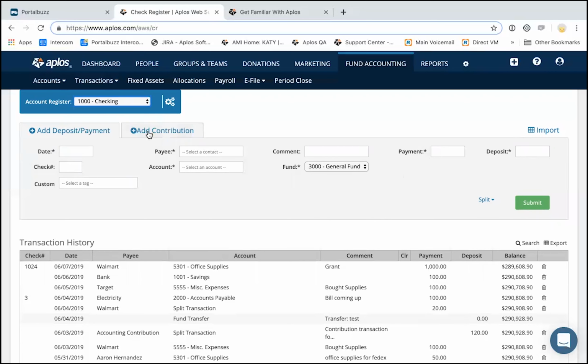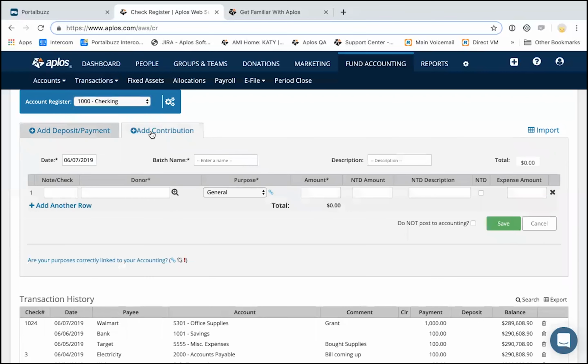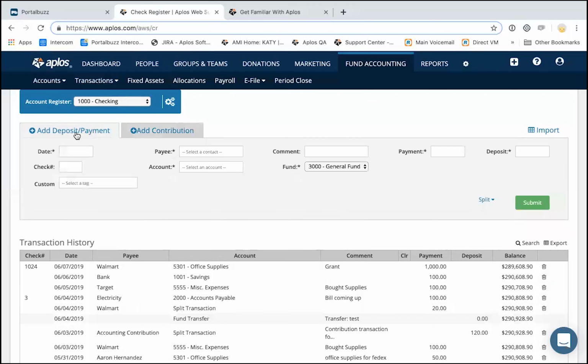We also have here another tab for adding contributions. We're not going to go into detail about this tab today. We have a separate resource that goes over recording contributions. This is the same functionality that's available in the donations area of the software, just another place to get to it. So we're going to focus on deposit and payment transactions though.